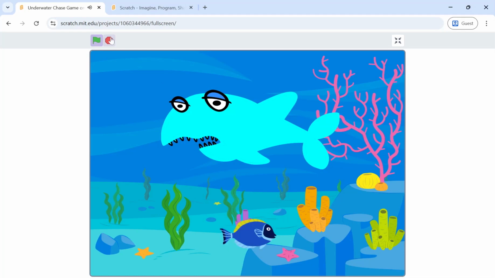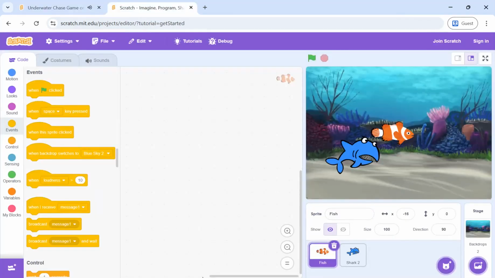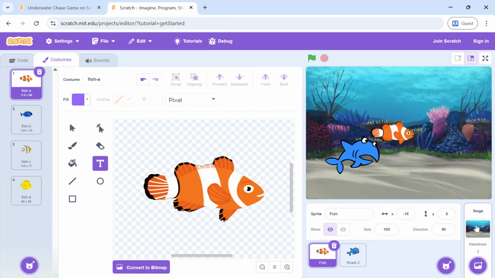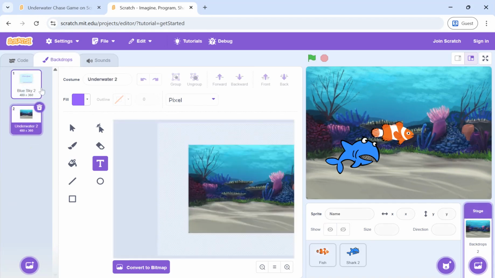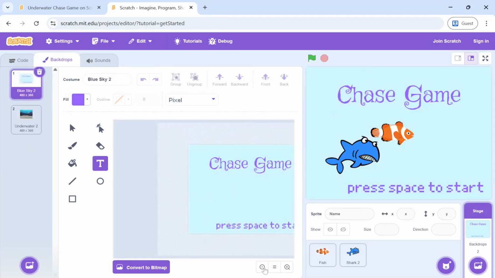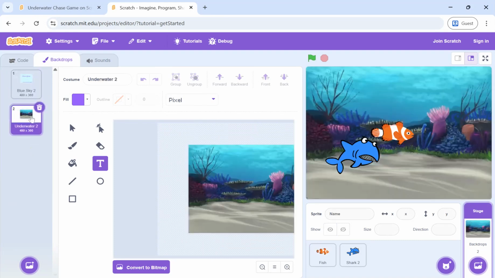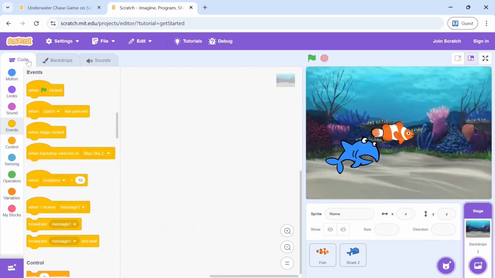Now let's move on to our coding page. I already have added a backdrop with two fishes, and if you notice, the first backdrop has the blue sky. The same game has instructions and underwater game. Underwater game is the page which we'll be using to play the game.